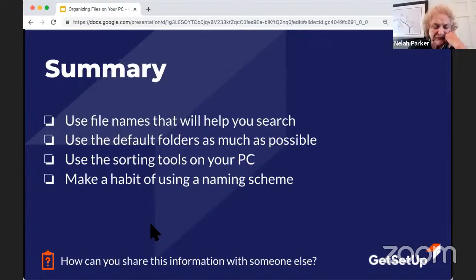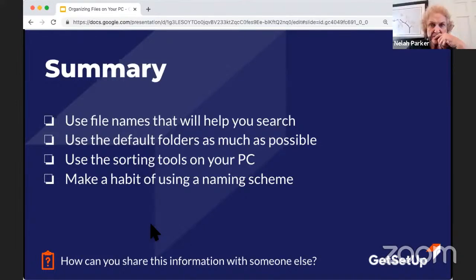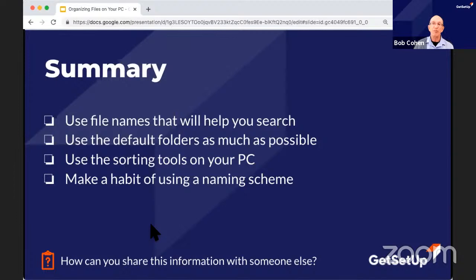You just create the folder and just start dragging things into it. That's all you have to do. Awesome. It's not as complicated as we make it sometimes.